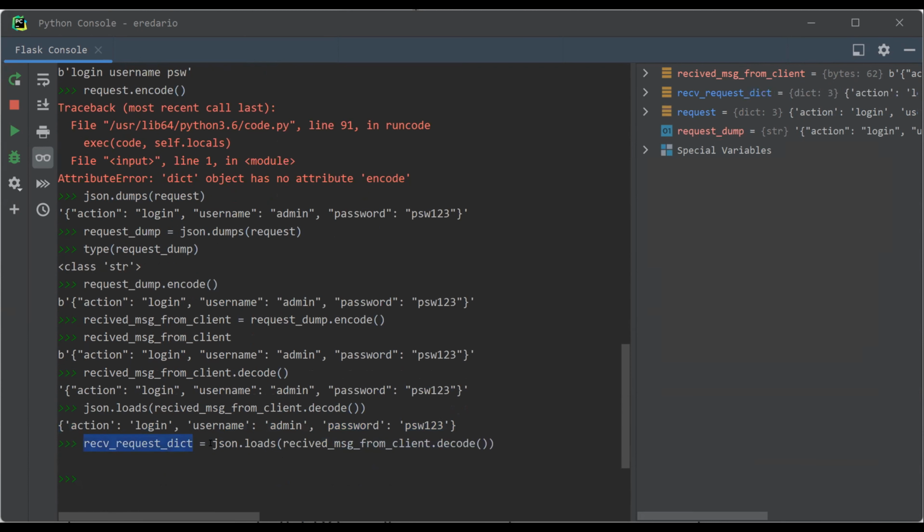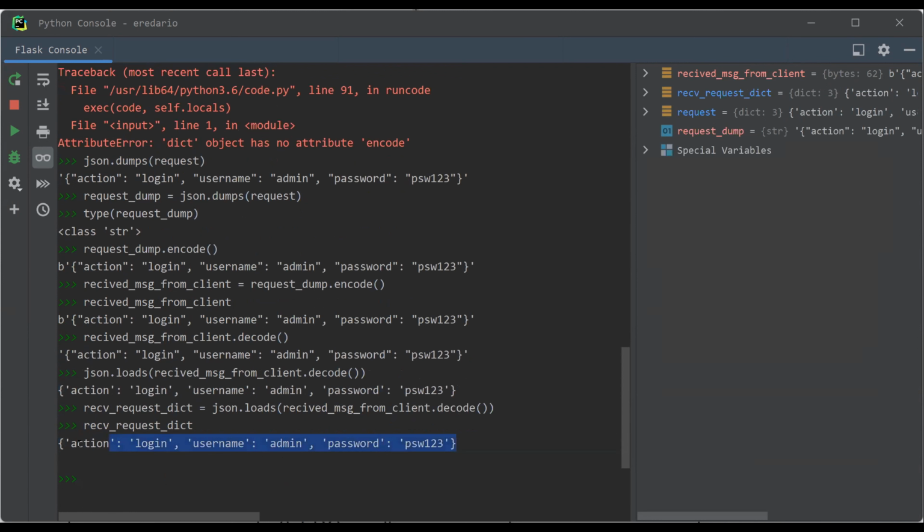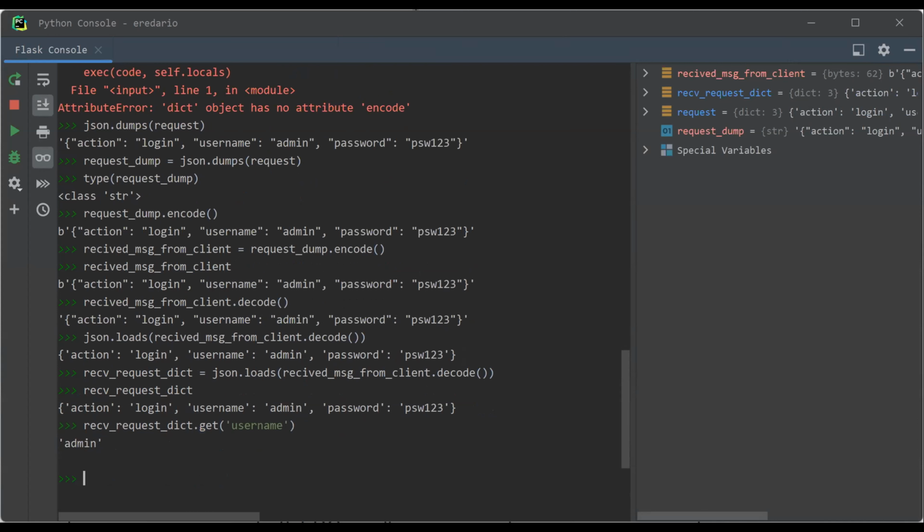So you can use this method to unpack the message. So you have a dictionary on the server side right now. On the server side, you can simply use get. You can get the username. What is the username? And you can get what is the action.